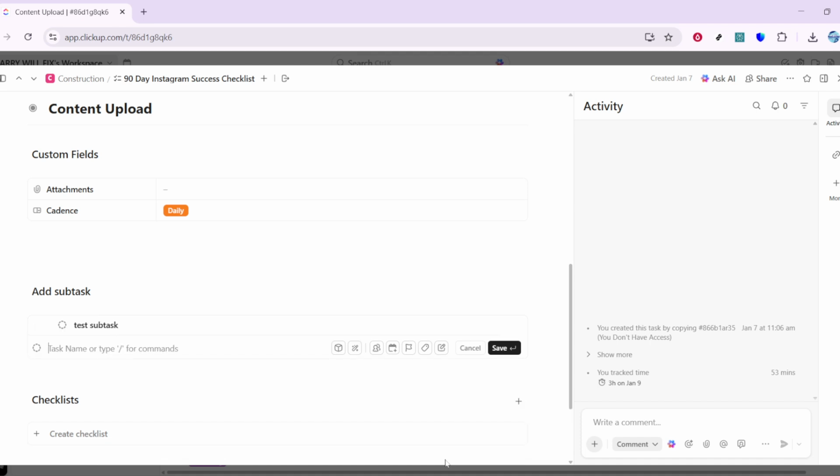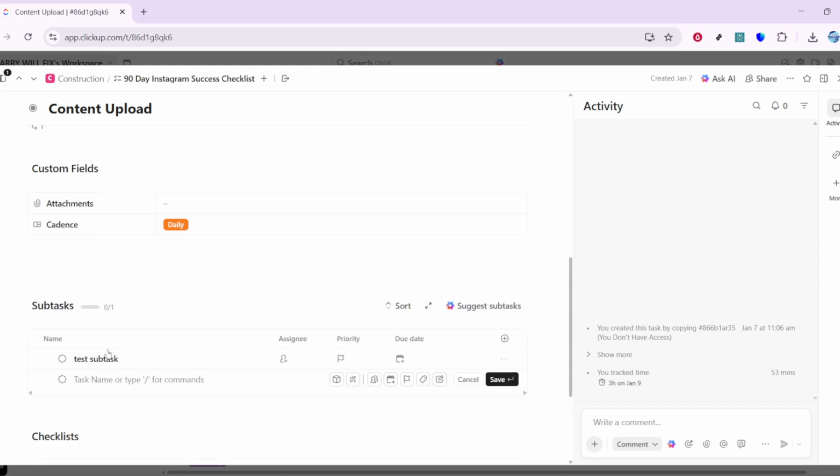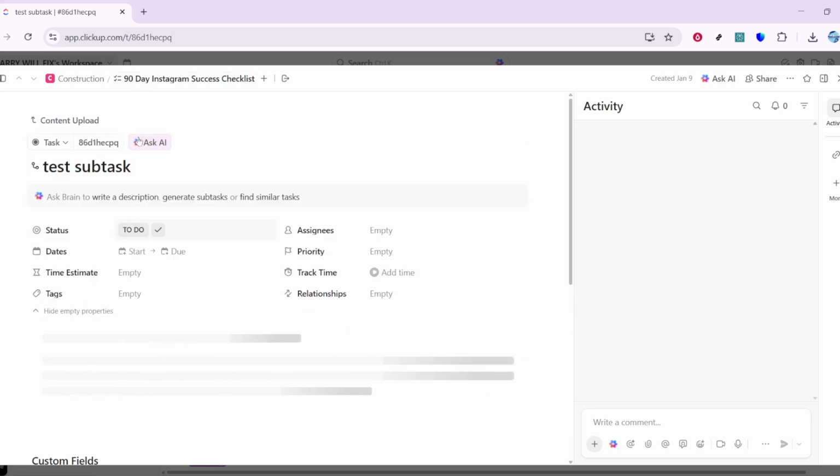Next, open the subtask you just created by clicking its name. This opens the subtask in its own view, just like a regular task. You'll see its description, comments, and, importantly, its own subtask section. This is where we create the nested layer.